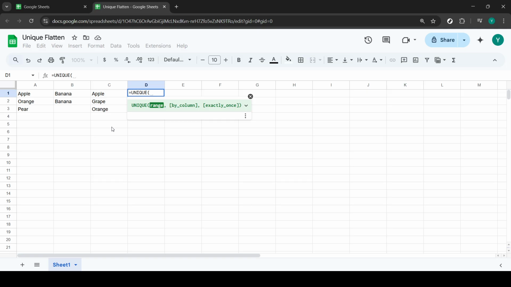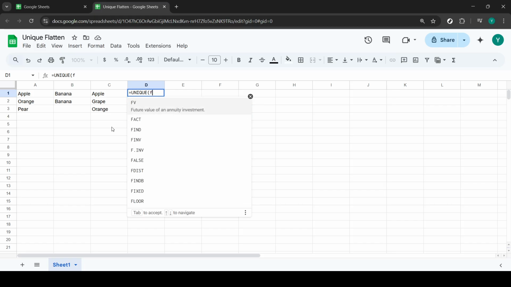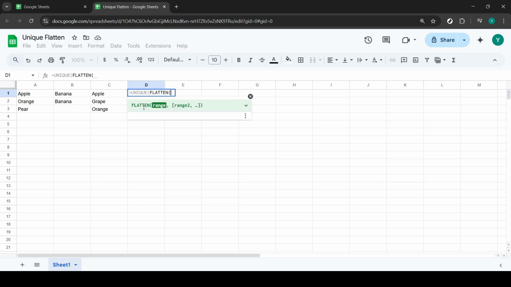Now, let's proceed by incorporating the flatten function to transform our multiple columns into a single linear list. Right after you've opened the unique function, continue typing to add the flatten function. Start with flatten right after the open parenthesis of unique, and again, choose the flatten function from the list that Google Sheets suggests. With flatten now in place, it's time to select your range of data.